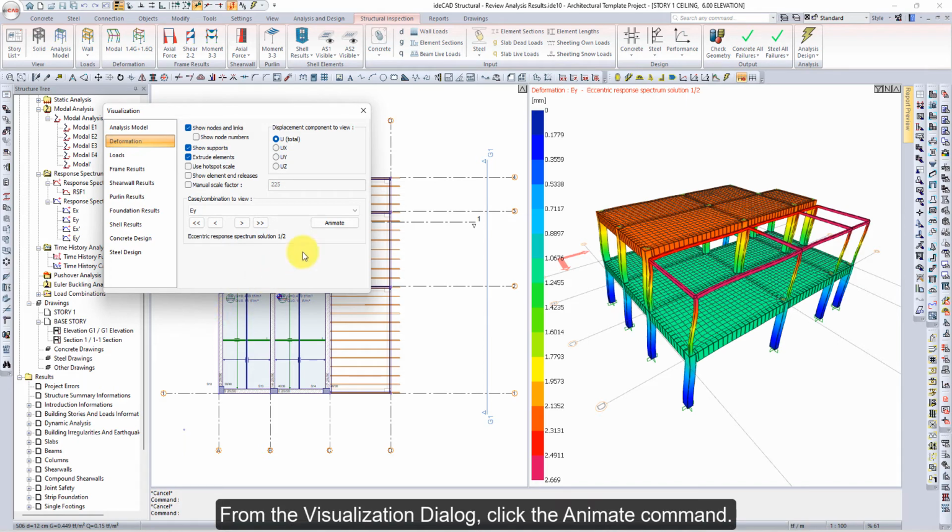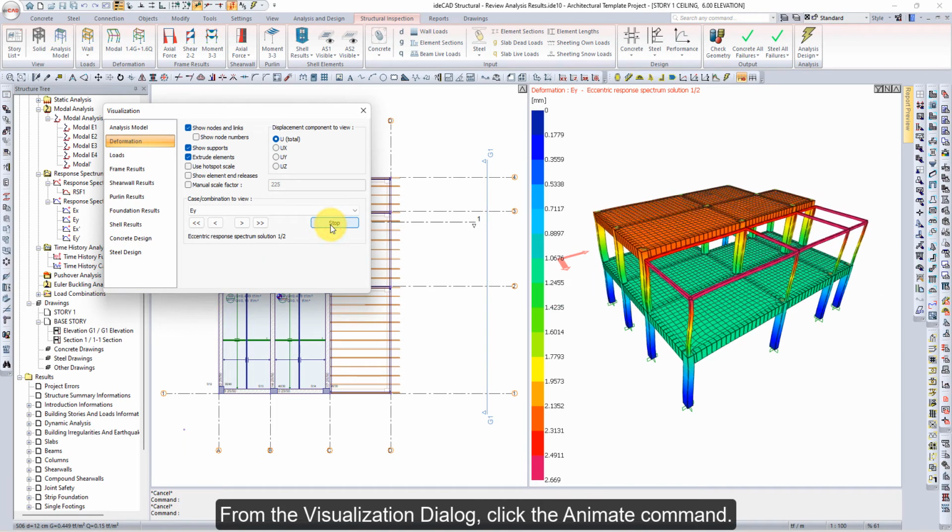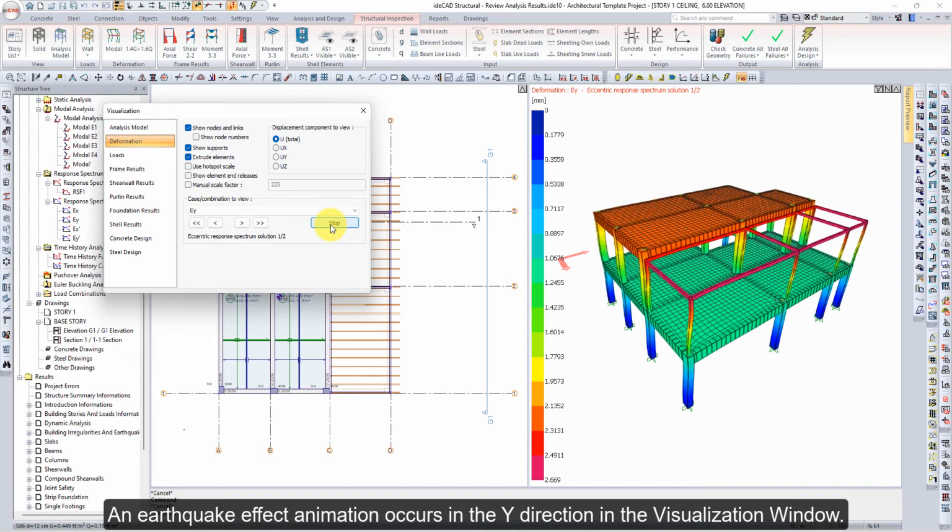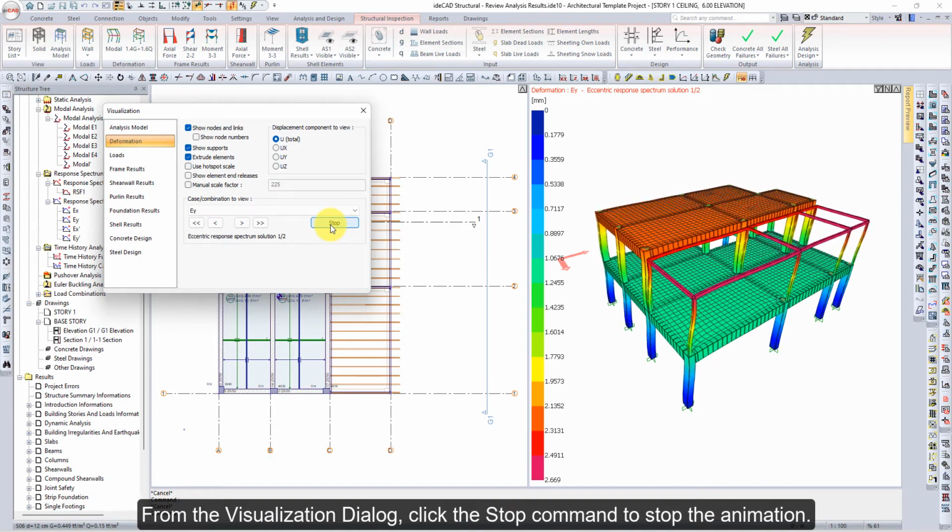From the visualization dialog, click the Animate command. An earthquake effect animation occurs in the Y direction in the visualization window. From the visualization dialog, click the Stop command to stop the animation.